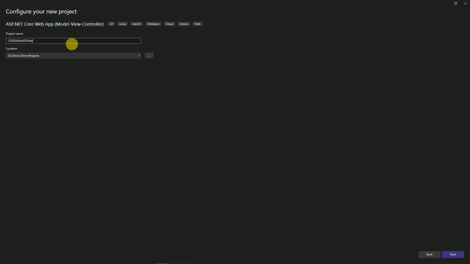So this is my project name. I'm going to store it in this location. Click on next. I'm going to use the latest framework. Here I'm going to select HTTPS. If you want, you can uncheck it so that you can use the HTTP protocol.